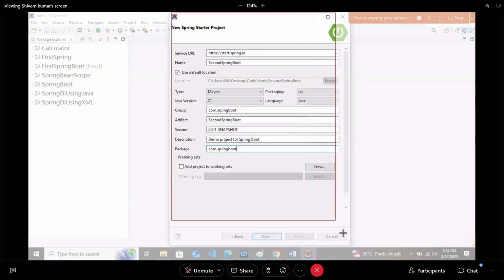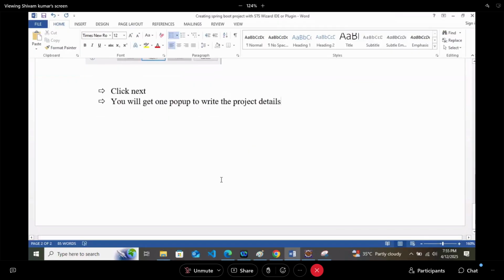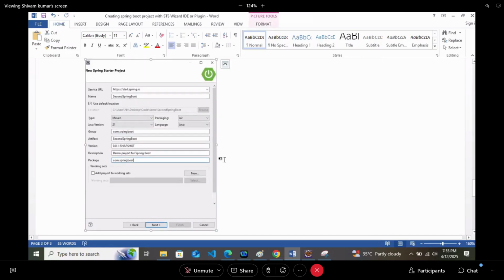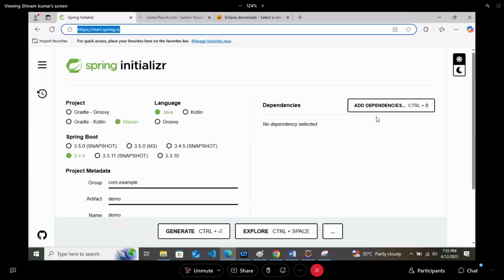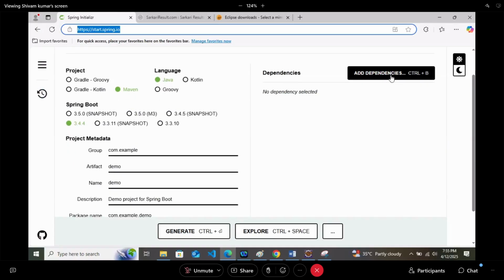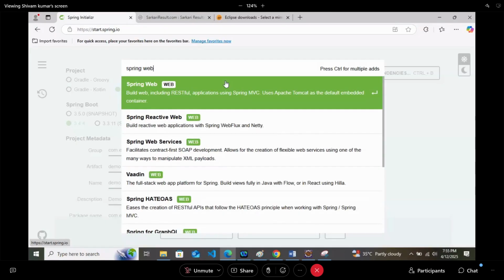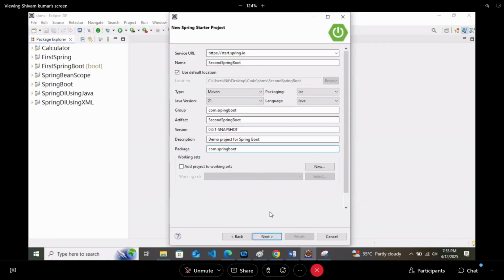Here the configurations are like the website, the same as what we did on the website. So don't worry too much about it. You can do the configurations like this. After doing the configurations, click next. We were doing one more configuration of adding dependencies, right? In the Spring website, we had added the dependency of Spring Web, but here it is not giving us any option. So you can click on next.